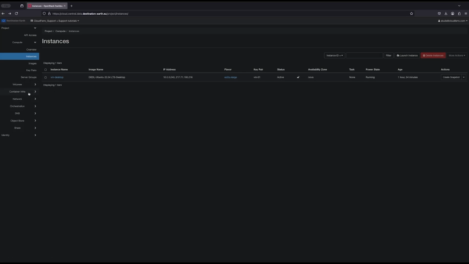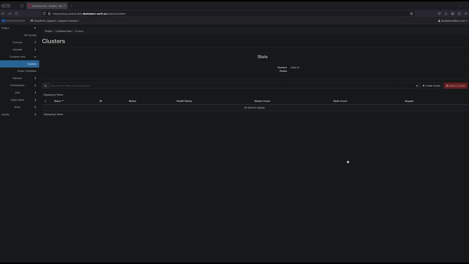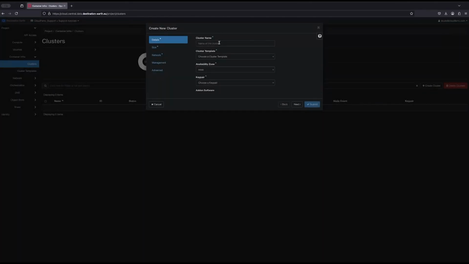Navigate to the Container Infra and Clusters tab. Click Create Cluster. In the Details section, we fill in the name of our new cluster.